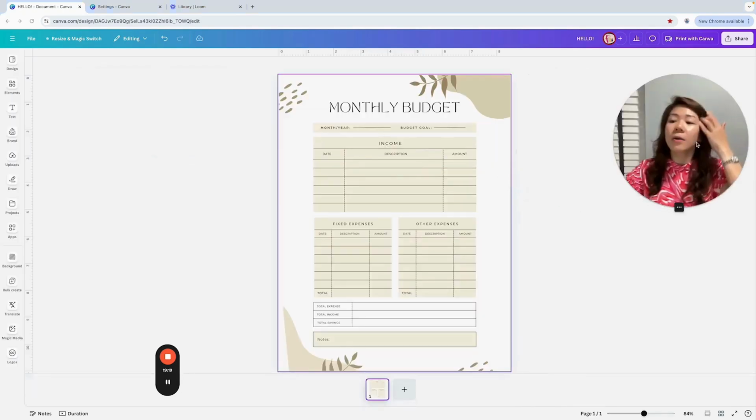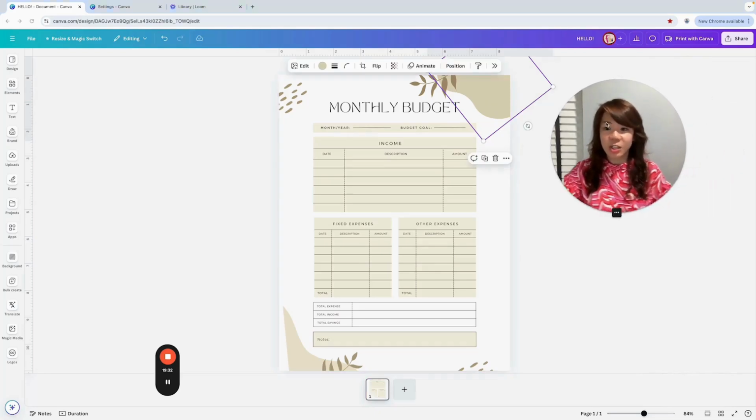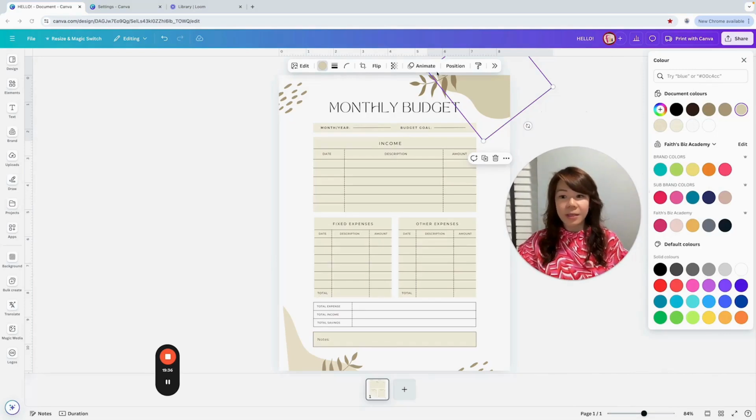All right, so that's how you can actually manipulate some of the pages in your project. Now, this one is actually a really nicely designed budget planner already, but maybe I don't like the colors, for example. How do I change the colors? Super simple, like I shared with you just now. Maybe I want to make it according to my brand color, so I'm going to change it to the pink.